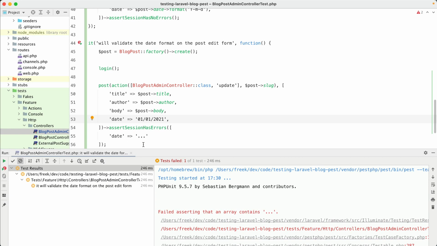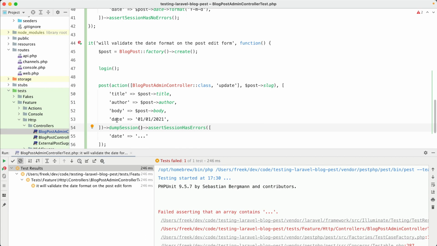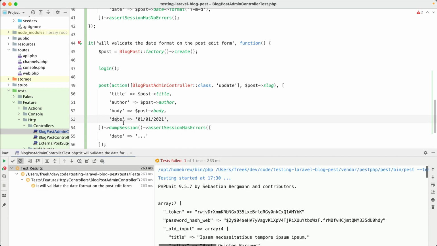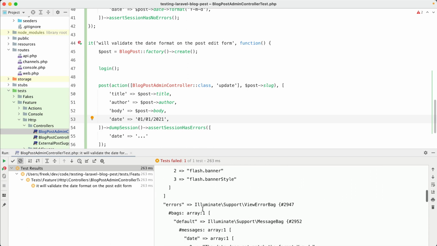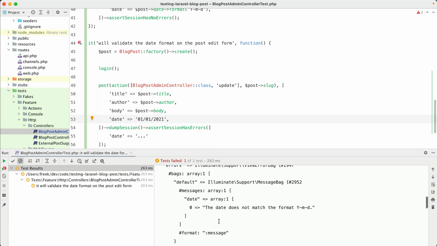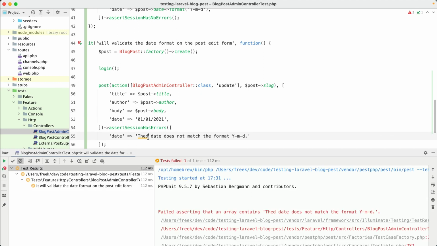To quickly see the validation message that is being returned, you can dump the session. So dump session. And if I run the test now, we should see the content of the session here. So this is the old input. Here's the error back. And this is the error message. The date does not match the format. So let's copy this, put it in there. Let's remove dump and rerun the test. And now we get green. If this message isn't right, we get red. Okay, that all works.